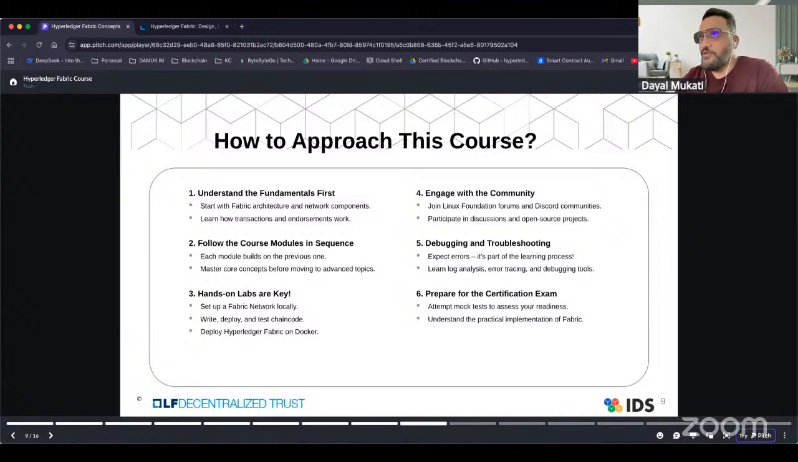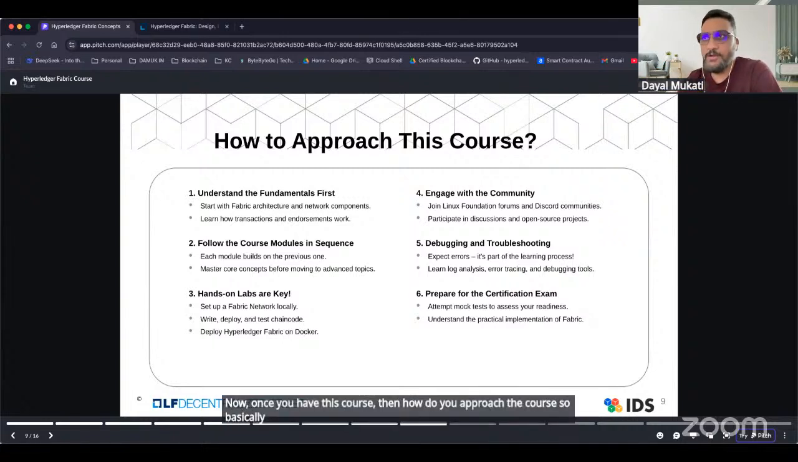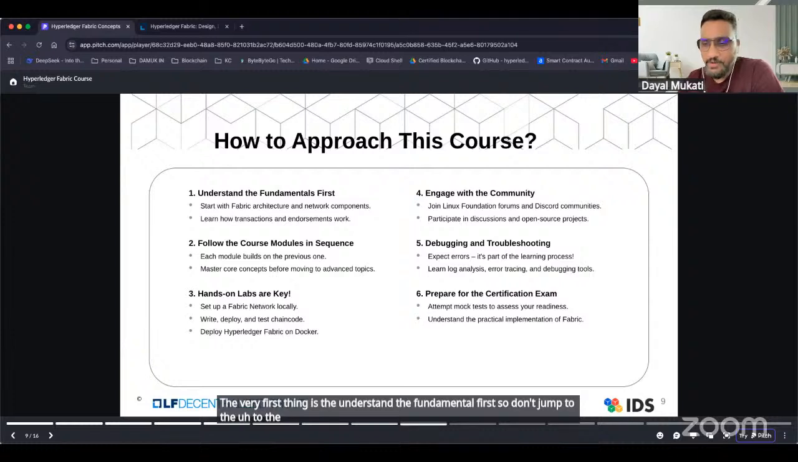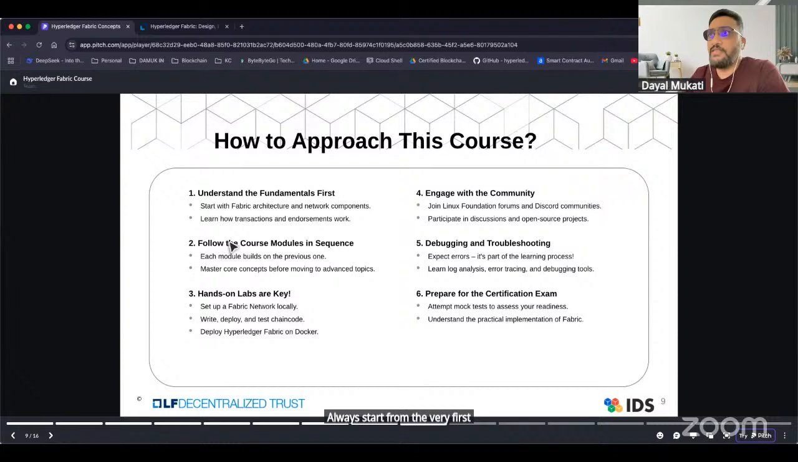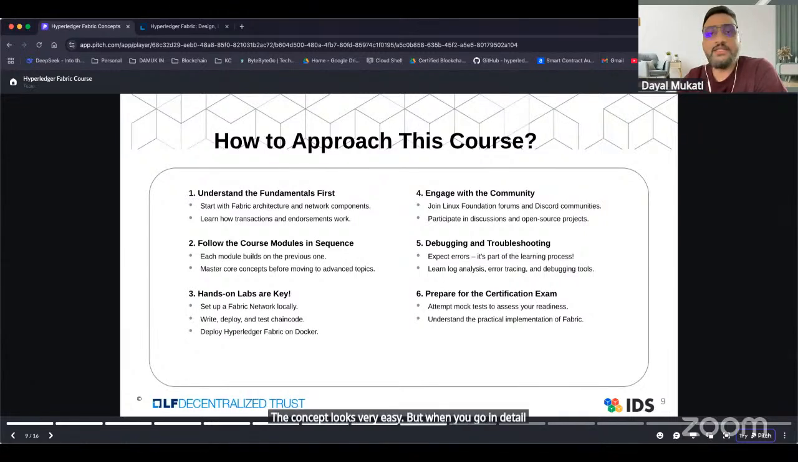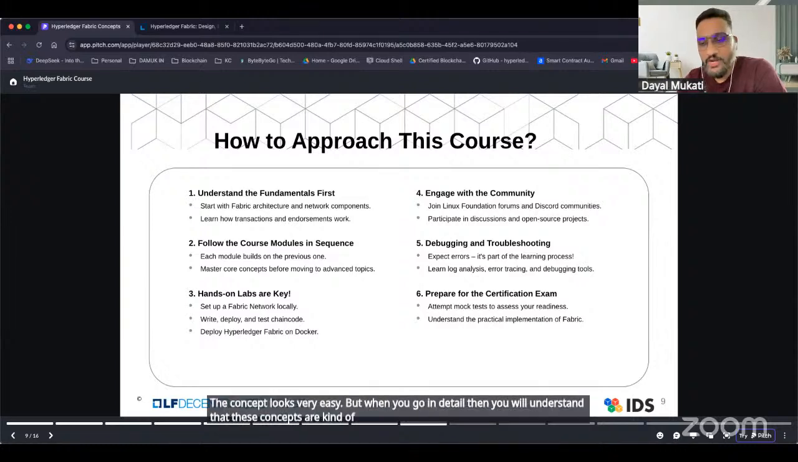Now, once you have this course, how do you approach the course? There are a few things you should keep in mind. The very first thing is to understand the fundamentals first. Don't jump to the middle sections, or to the last sections first. Always start from the very first, and then go to the next one. Understand the fundamentals first, because Hyperledger Fabric looks very easy when you look at it the first time. The concepts look very easy, but when you go into detail, you will understand that these concepts are quite complex and quite attached to each other.